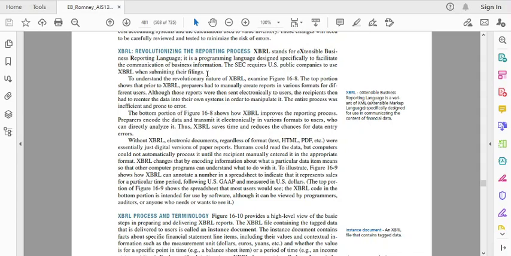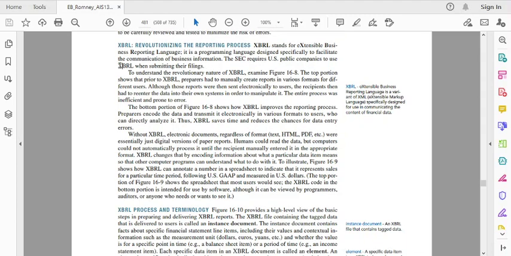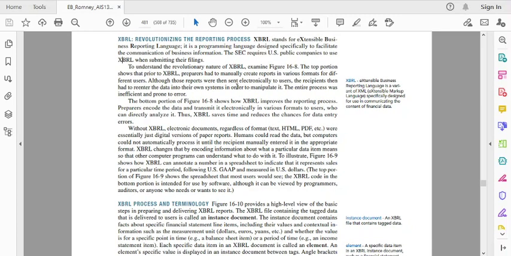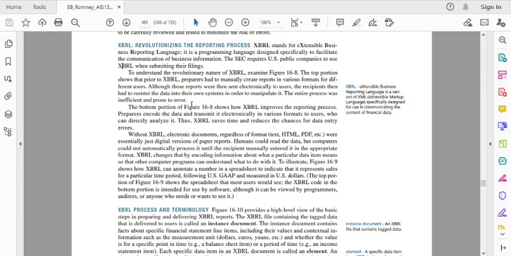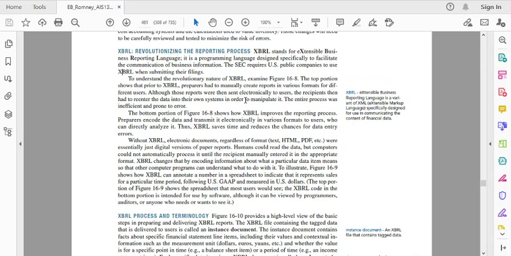Yung iba naman, they are already using online FS, no? You submit it using XBRL, tagging na siya, tagging of your FS, so madali na siyang ma-compare. You can already compare it to your industry, no? So this is eXtensible Business Reporting Language. It's a variant of XML. So usually tagging ito on the FS, no? And then HTML gihapon siya. There's still a format, no?